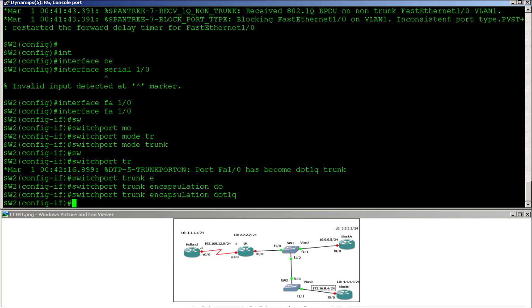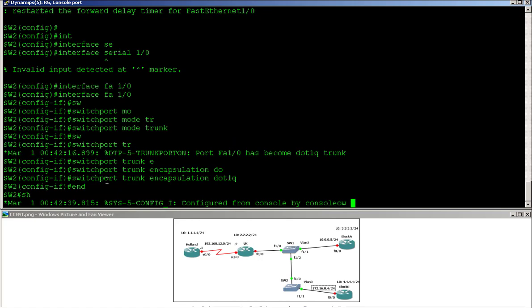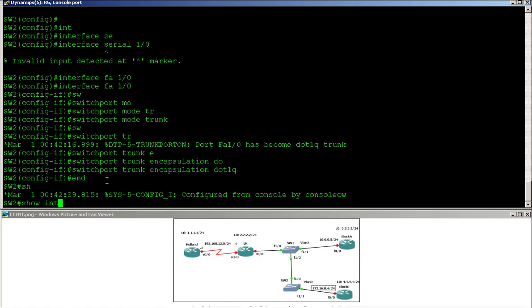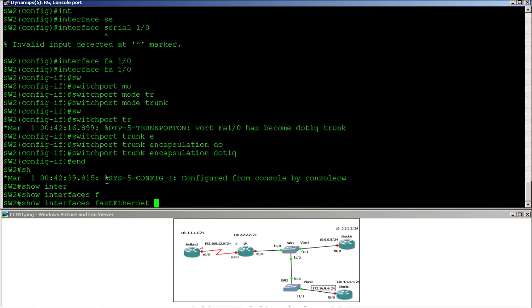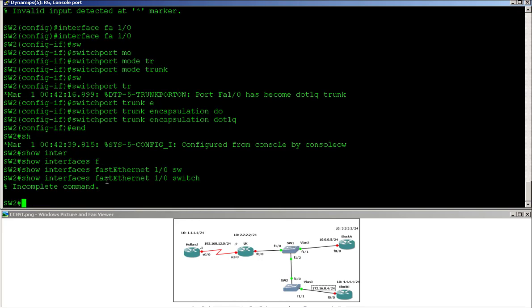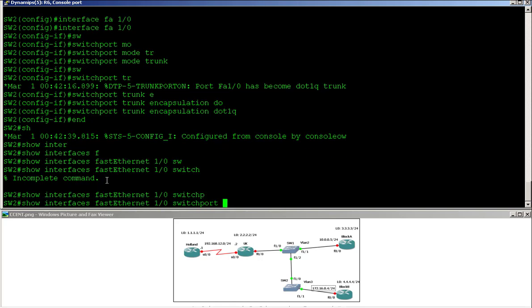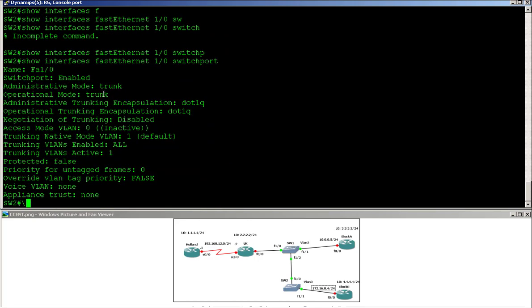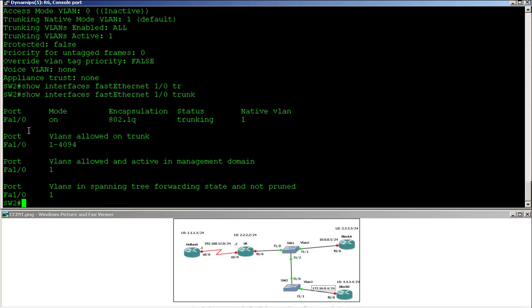So now this link is trunk here. To be sure about it, I can say show interface fast Ethernet 1/0 switchport, for example. And yeah, it's trunk over here. You can do also show interfaces trunk, and it shows you that this fast Ethernet 1/0 is trunk and using this trunking encapsulation.